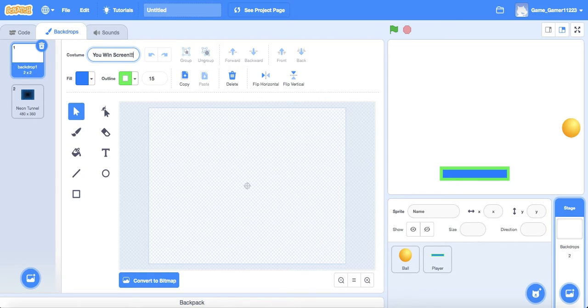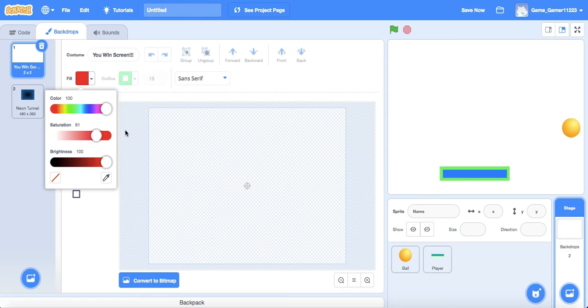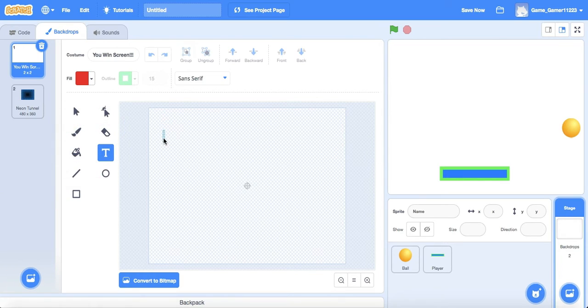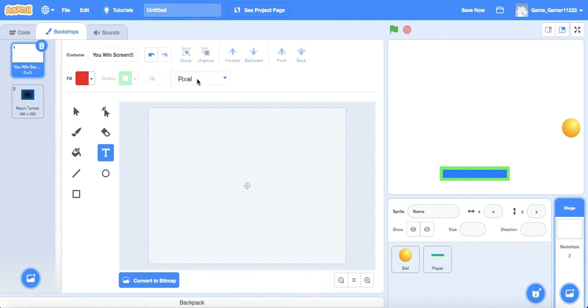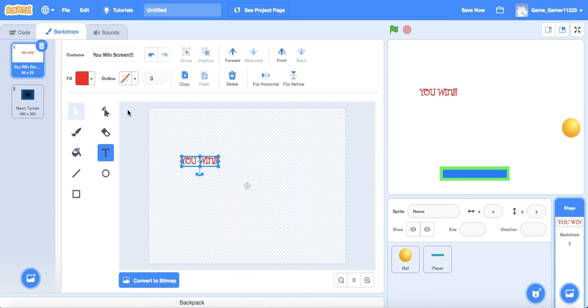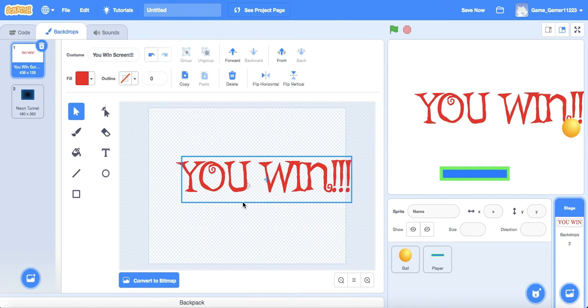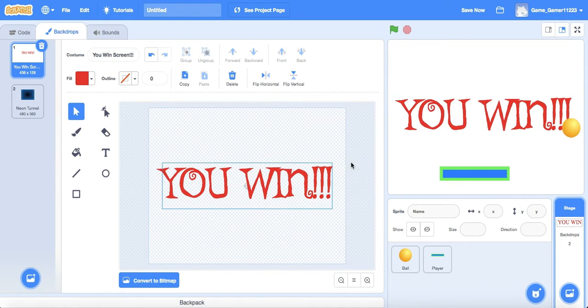No, I forgot to rotate. You win screen. Then we can take this text and make it red, like this red. We can change the font to... let's wait, what's curly? Okay, and then "You win." Now, let's change the size. We can make it a little bigger, and it will do you win screen.